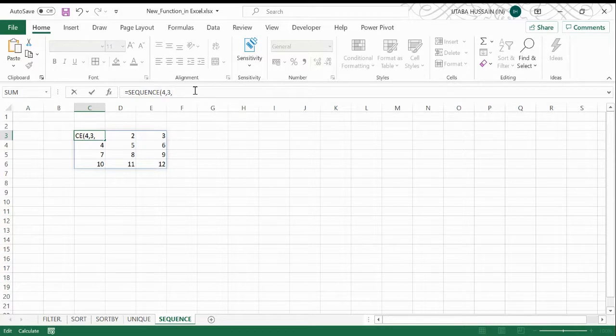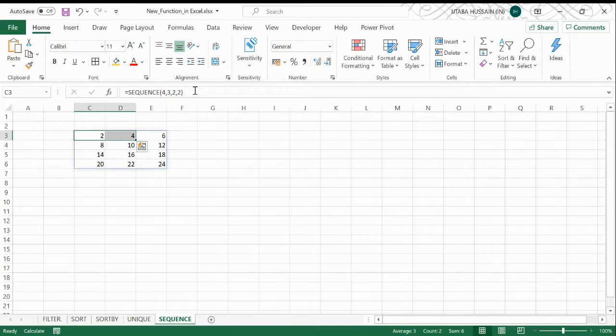Next it asks where you want to start from. Let us suppose I want to start from 2, so the first value should be 2. And then how many steps do you want? Let us suppose I want every second value: 2, then 4, then 6, then 8, like that. Here you see, now my values have changed: 2, 4, 6, 8, 10, 12, 14, 16, 18, 20, 22, 24. Now if I want to put this gap as 3, then 2, then 3, 2 plus 3 is 5, 8, 11, 14, 17, like that.